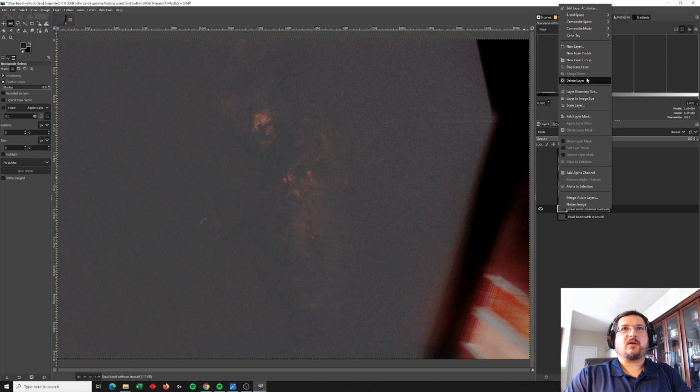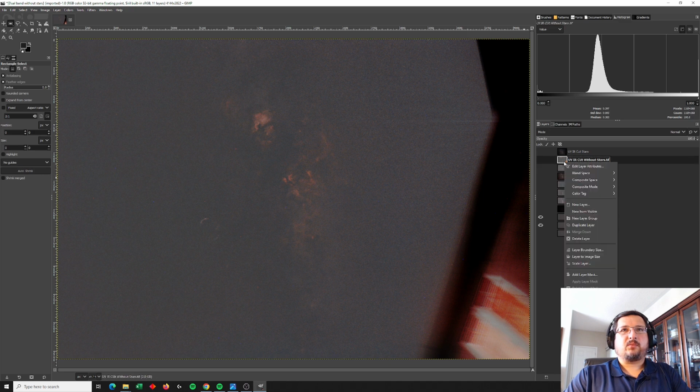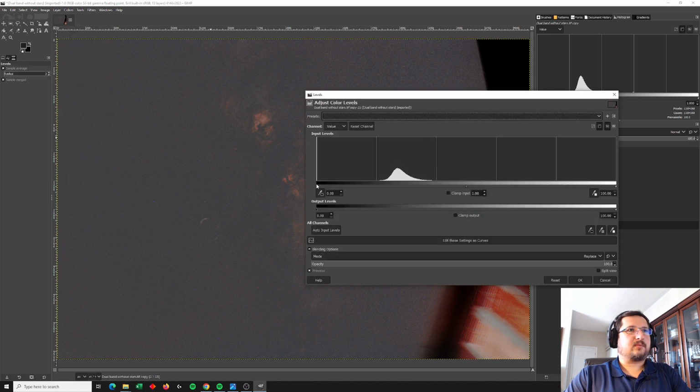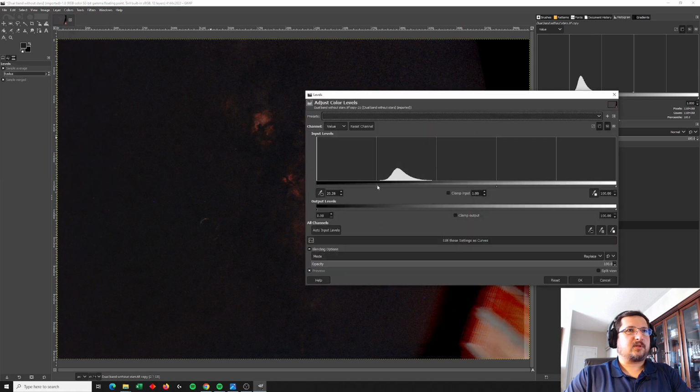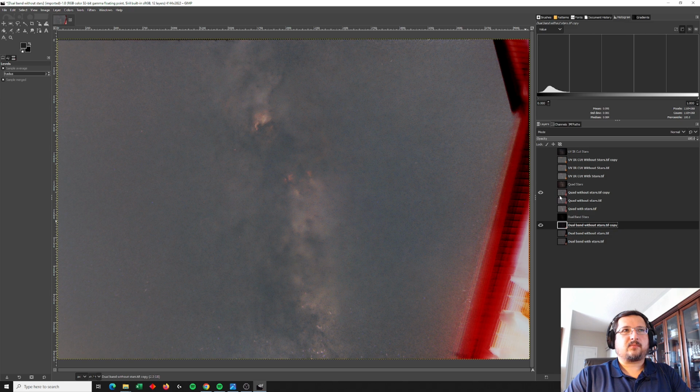Let me just make a copy of this. So I'm going to duplicate this layer. So all three layers without stars have been duplicated now. And in the duplicate layer, what I'm going to do is I'm just going to knock back the background. That way, I can stack these layers by adding them.